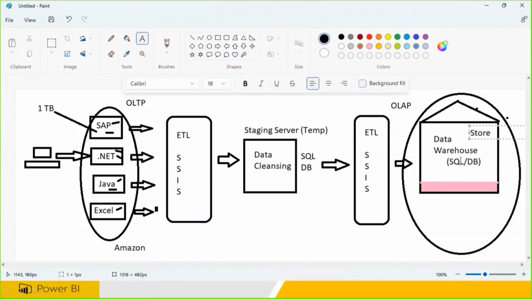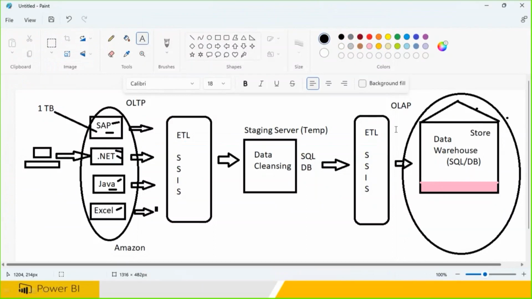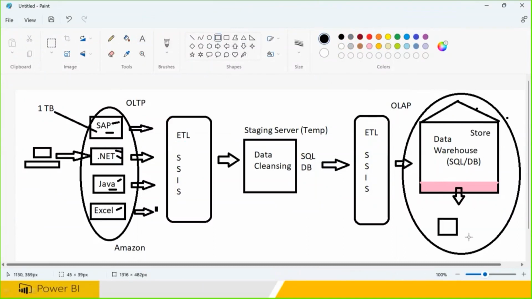So data warehouse is a SQL database. You are going to be storing the data. After that, what do we do? We create a report. Before creating a report, you do one more activity. Somebody has to do the processing, right? You're only storing the data. That is not sufficient, right? Somebody has to process the data. What do you mean by processing? I wanted to perform the summing operation.